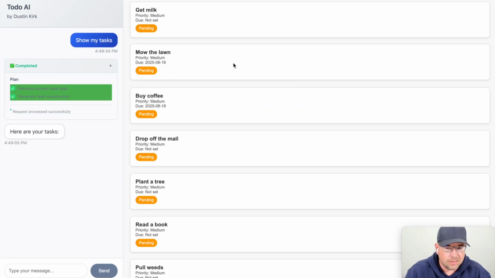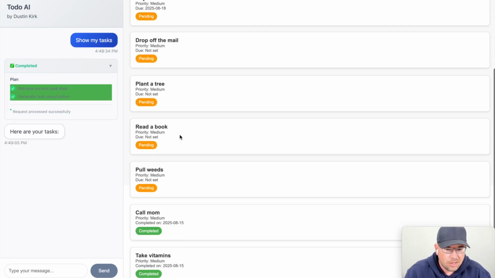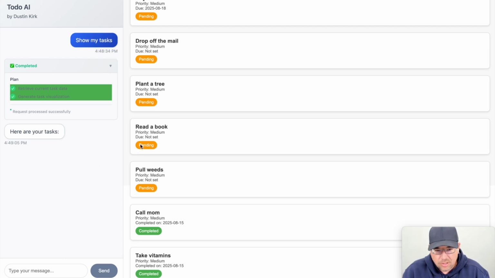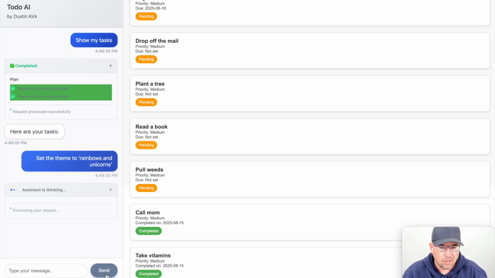Okay, now we have our task list. We can see our pending tasks. We have a couple completed tasks here at the bottom. The next thing I wanted to show is how it can use user preferences. It currently has a theme, light and bright. I'm going to change that theme to rainbows and unicorns. This is a little bit risky, and we'll see what it comes up with.